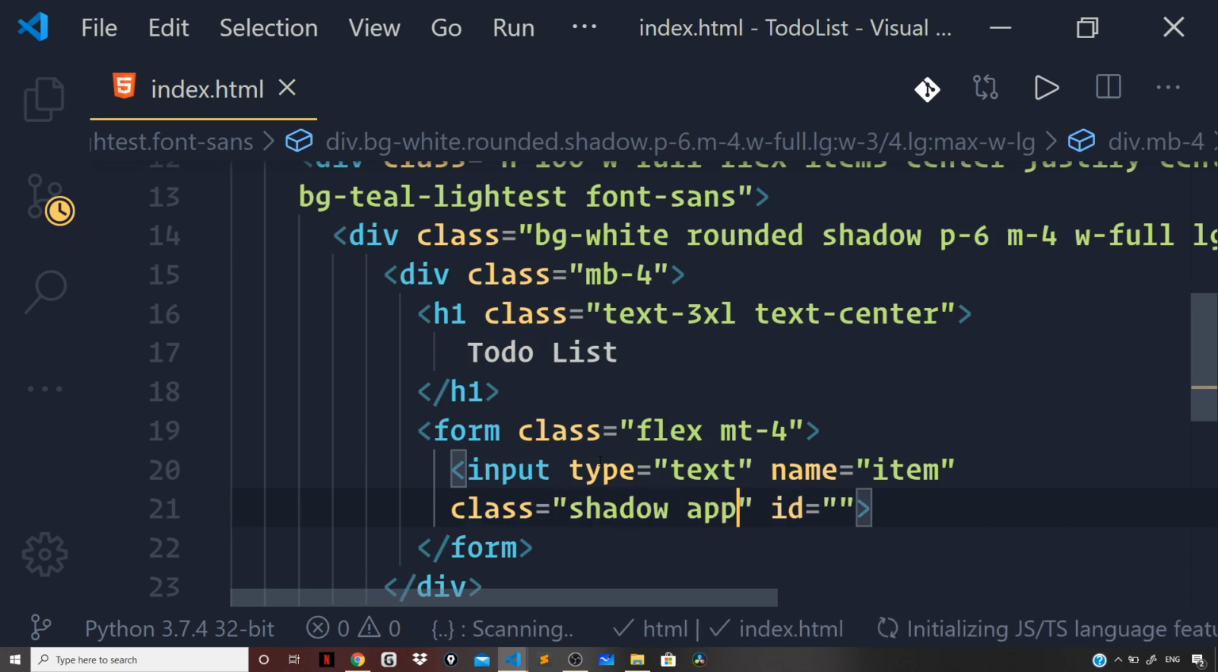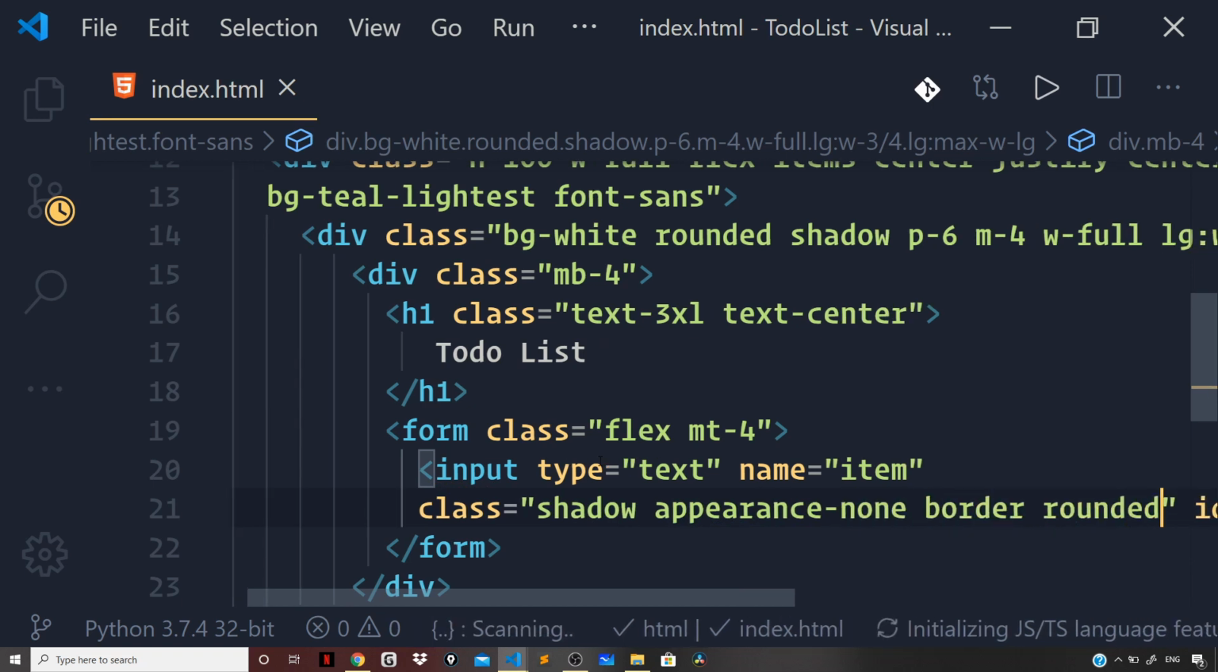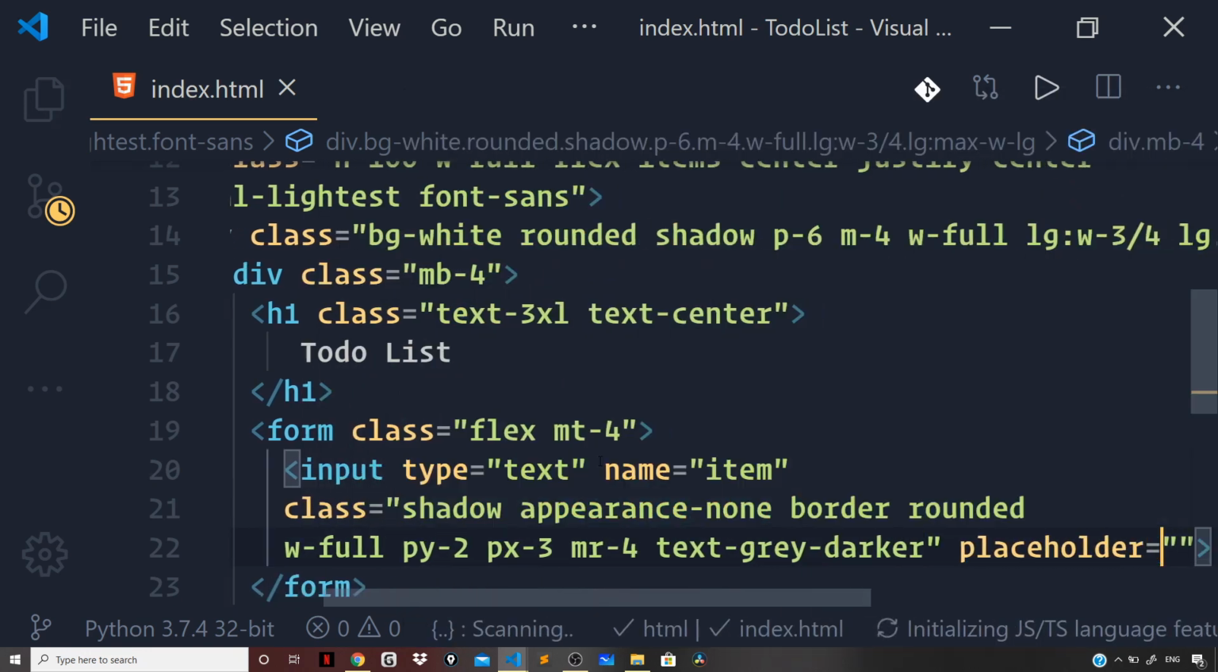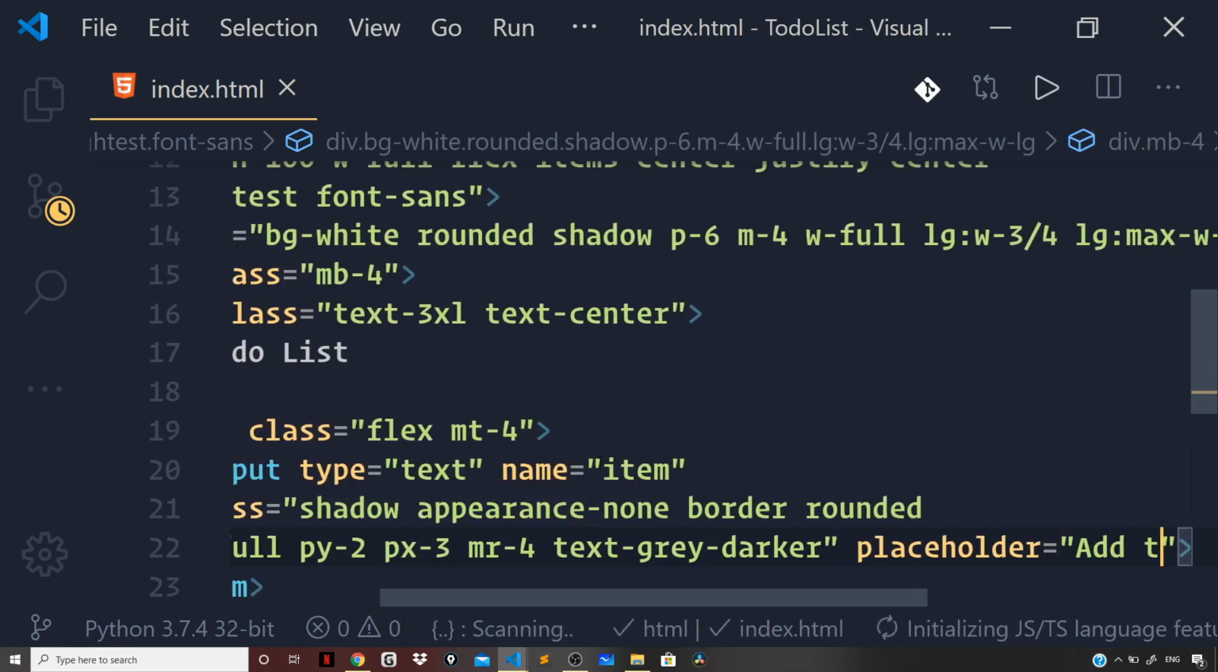Shadow, appearance as none. Then we want a border, we want this to be rounded, width should be full, padding along the y-axis to be 2, so vertical padding will be 2. Along the horizontal axis I want a padding of 3, and a margin of 4 from the right, and text gray darker. And here let us define the placeholder: add to do.